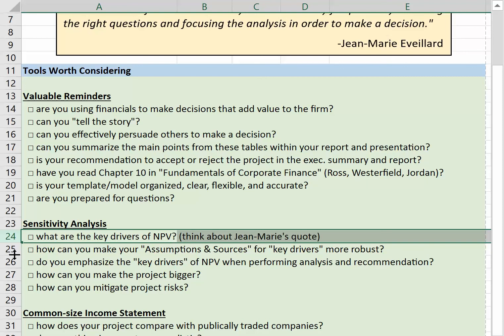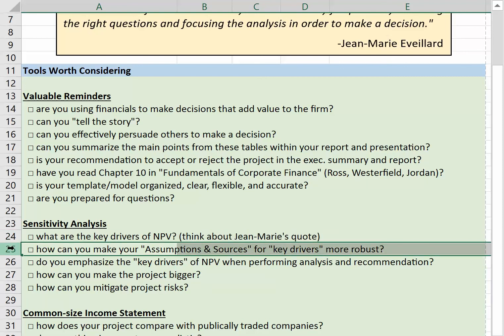How can you make your assumptions and sources for key drivers more robust? Well, the way to do this is likely to triangulate the data. So you could get this from multiple articles, from interviews with businesses, etc.